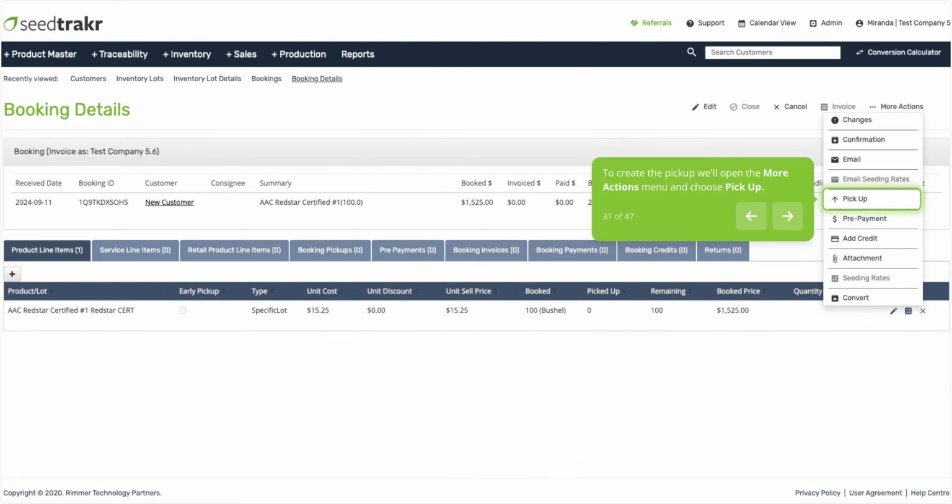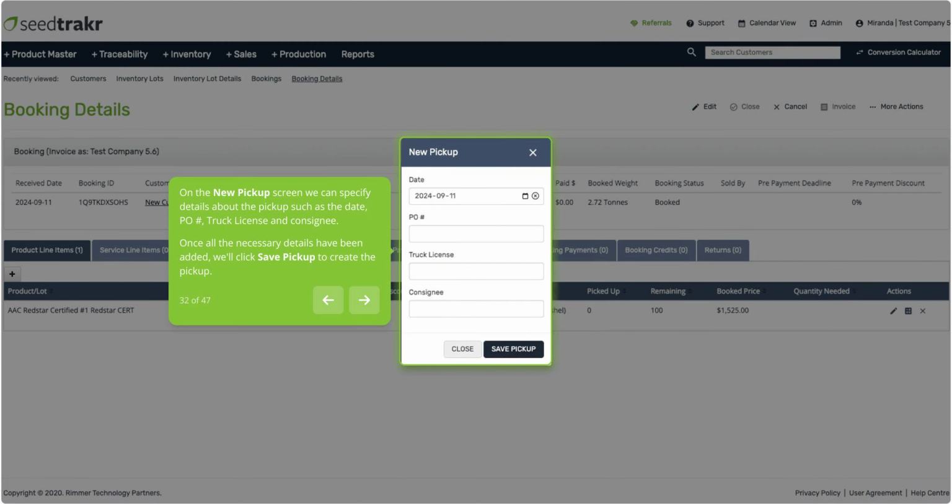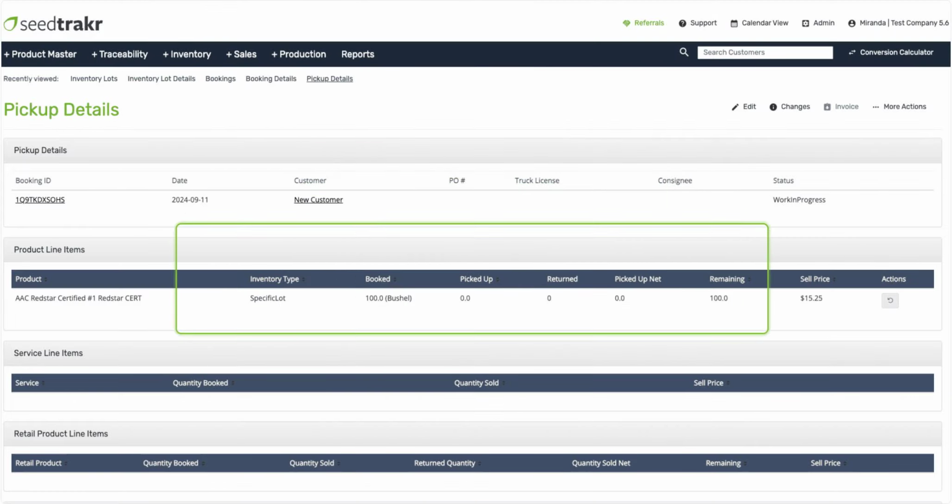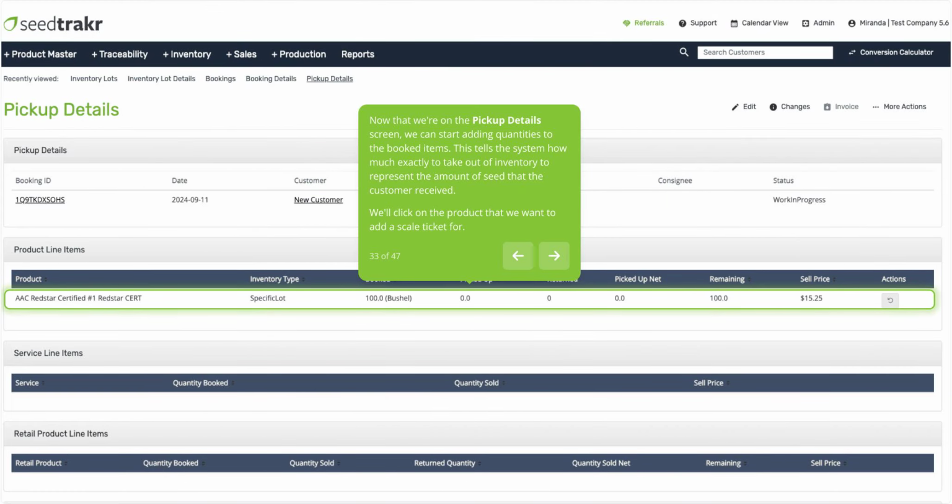To create the pickup, we'll open the More Actions menu and choose Pickup. On the new Pickup screen, we can specify details about the pickup such as the date, PO number, truck license, and consignee. Once all the necessary details have been added, we'll click Save Pickup to create the pickup.